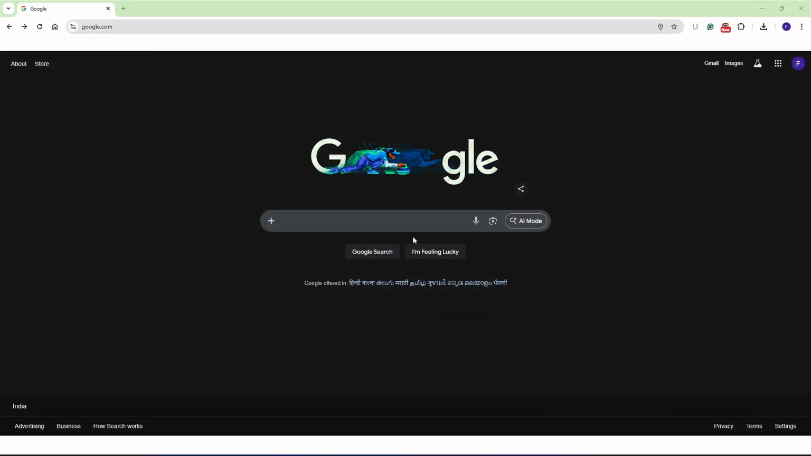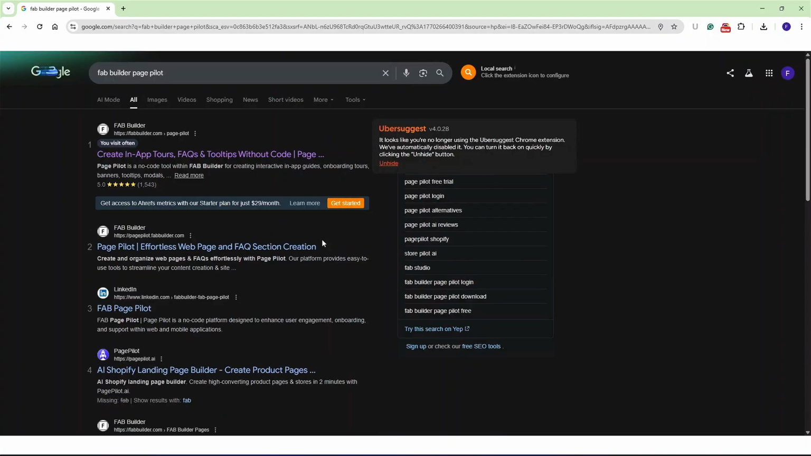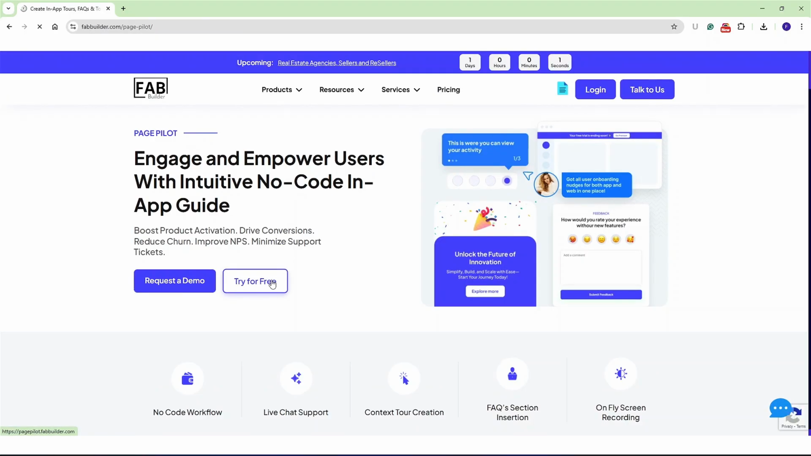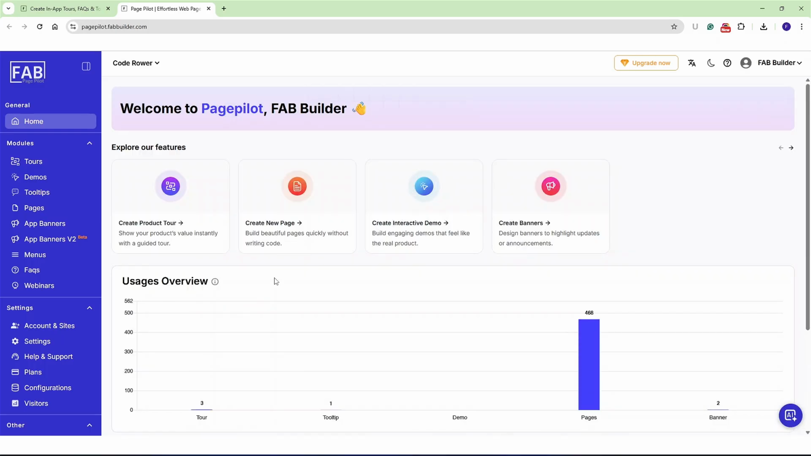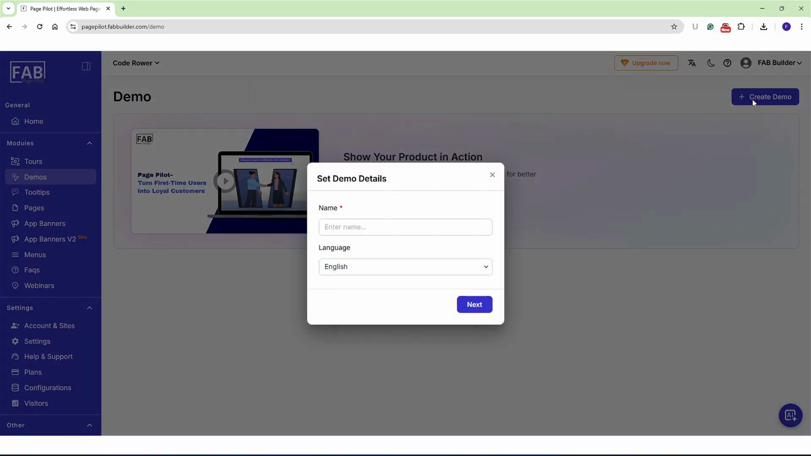So, let's get started. First, open Google and search for Fab Builder PagePilot. Click on the first link and start by clicking Try it free to access PagePilot. Once you're inside the dashboard, look at the left-hand menu and click on Demos. Now, move to the top right corner and click on Create Demo.